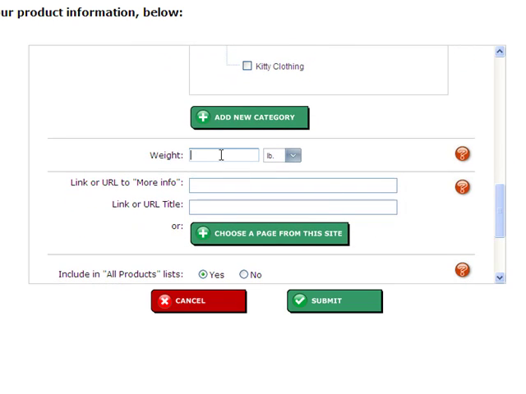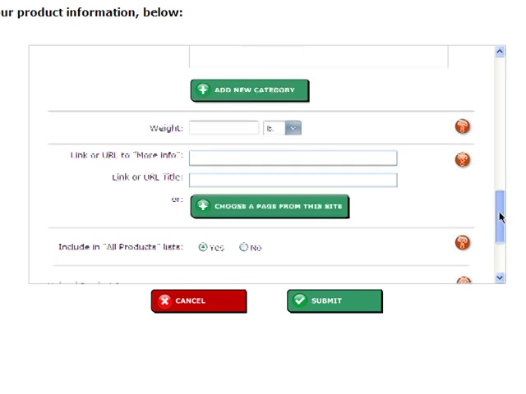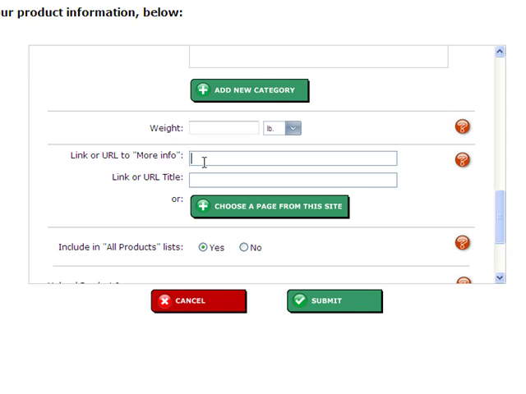Next, the weight. This is something that's purely for shipping, and because our t-shirts are not going to be based on weight, we can ignore that for now. A link to more information. Let's say that we wanted to have a color chart or a history of doggy t-shirts. We could put something to the effect of www.historyofdoggytshirts.com and click here to learn more about dogs and their t-shirts.